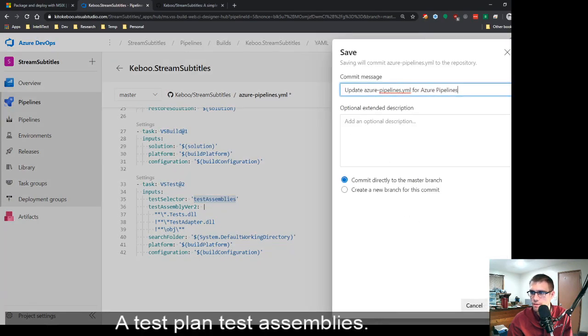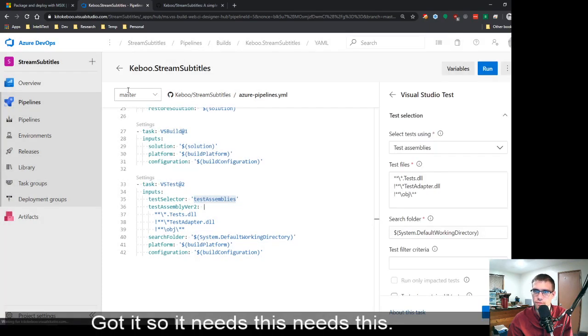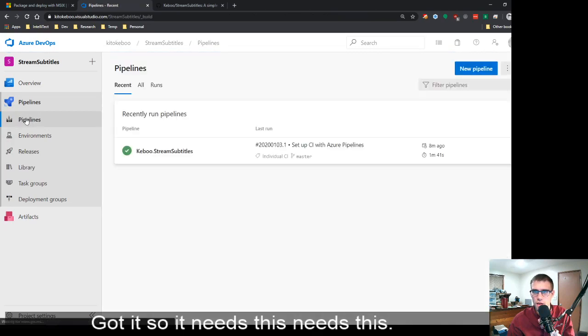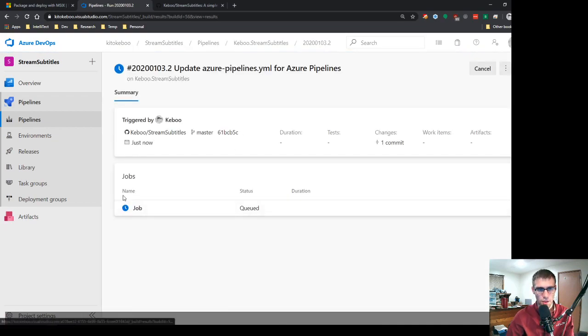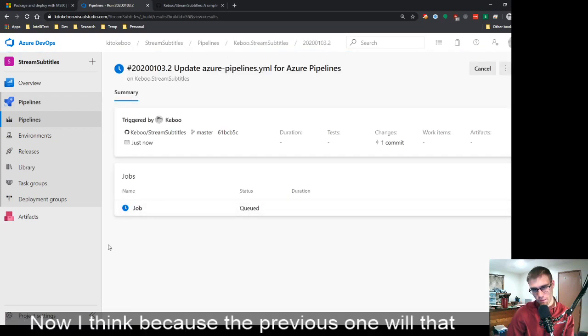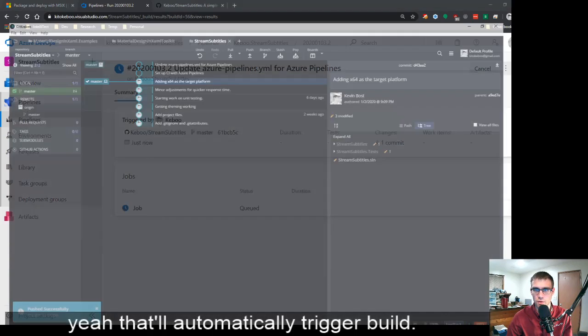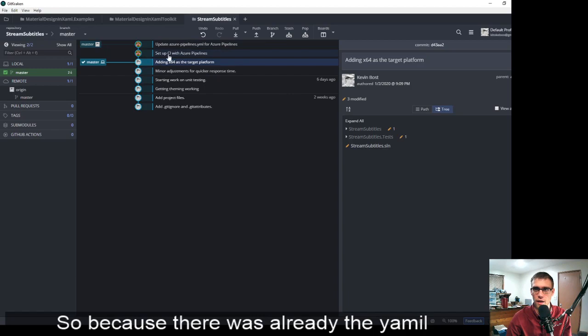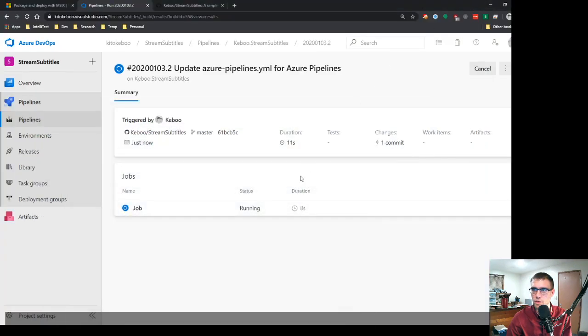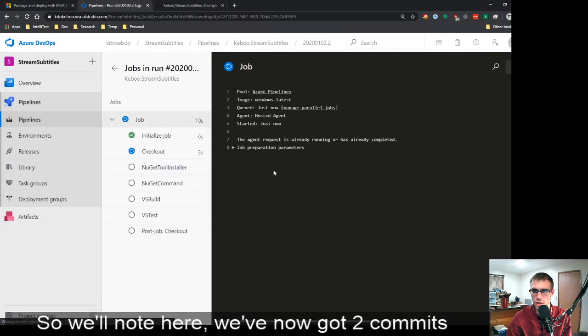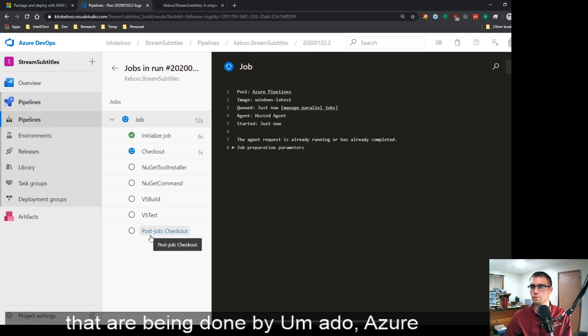Okay, save, commit. Now, I think because of the previous one, yeah, that'll automatically trigger a build. Because there was already the YAML saved from our first commit, we'll note here we've now got 2 commits that are being done by ADO, Azure DevOps. Because there was already one in there that told it to trigger on master branch stuff, away we go.